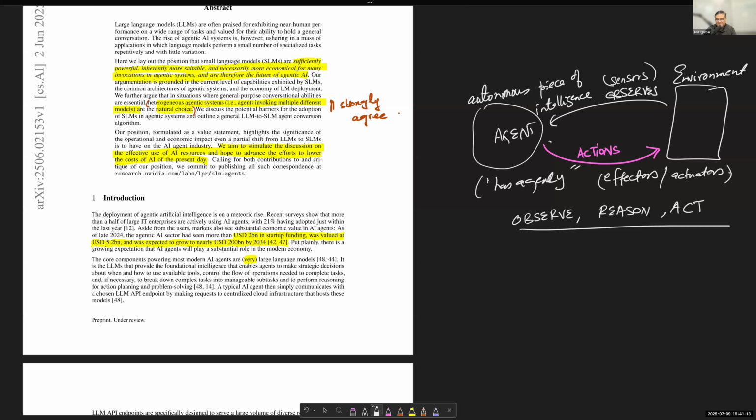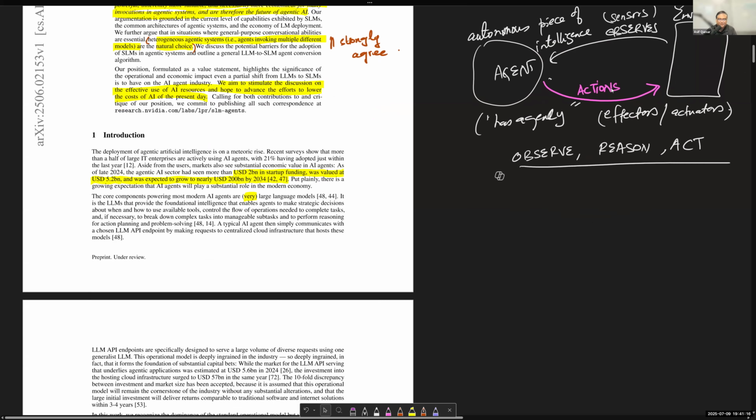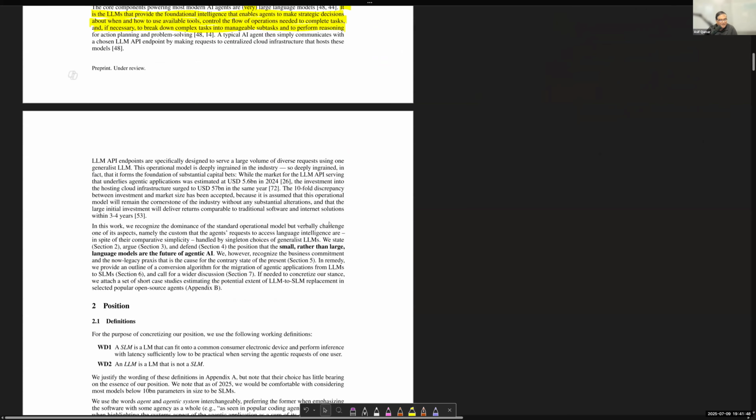So, laying out the basic definitions upfront. Obviously, these days, the intelligence part of the agent is essentially the LLM. So that is the statement that they make here. It is the LLMs that provide the foundational intelligence that enables agents to make strategic decisions about when and how to use tools, control the flow of operations needed to complete a task, and if necessary to break down, etc. Right? So just giving a perspective on that.